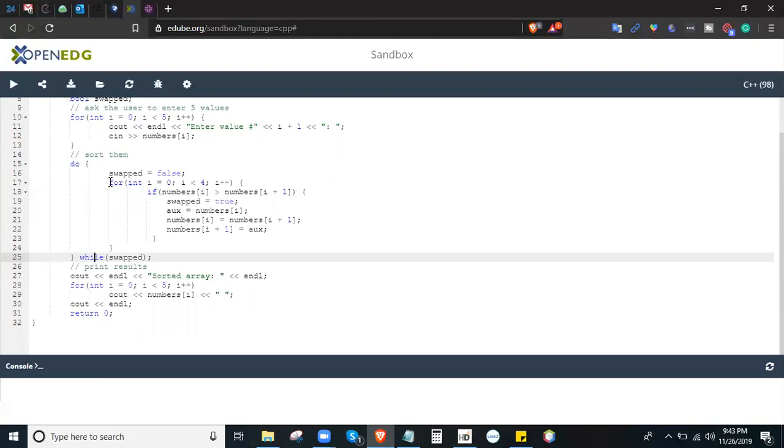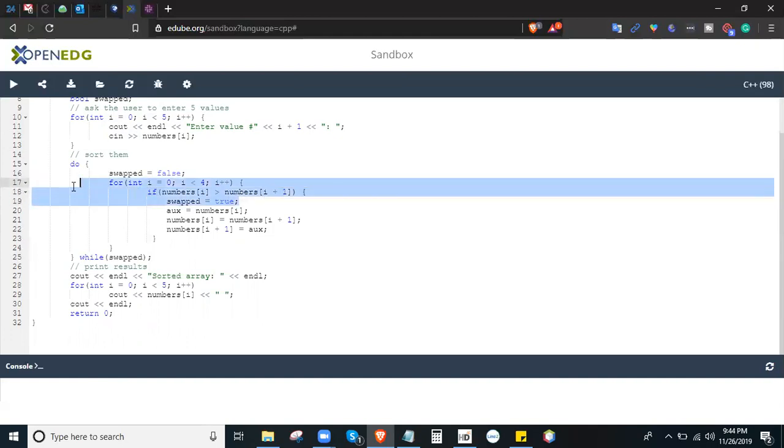So let's take a look at the requirements if we are going to swap. The for loop is i is equal to 0, then i less than 4, and then i increment. Then if numbers[i] is greater than numbers[i+1], then swap is true. So that is the requirement for us to do the swapping. All right, so x is equal to numbers[i], then numbers[i] is equal to numbers[i+1], then numbers[i+1] is equal to x. Then while swap.